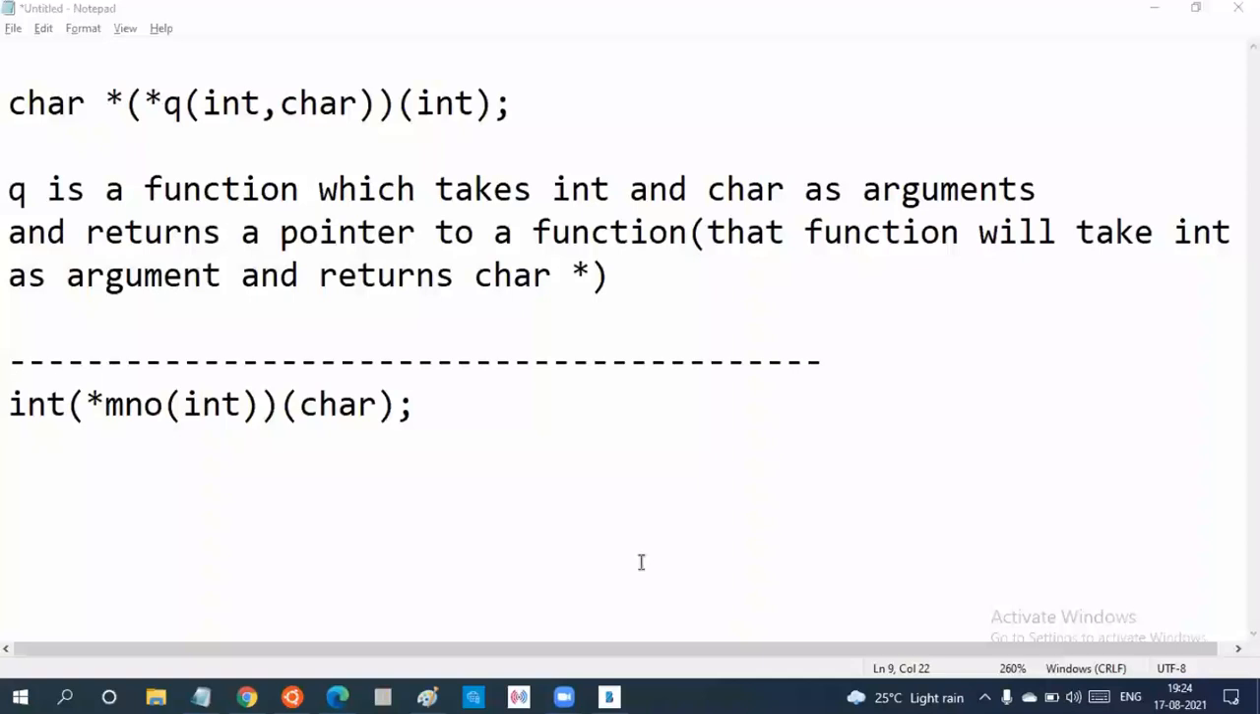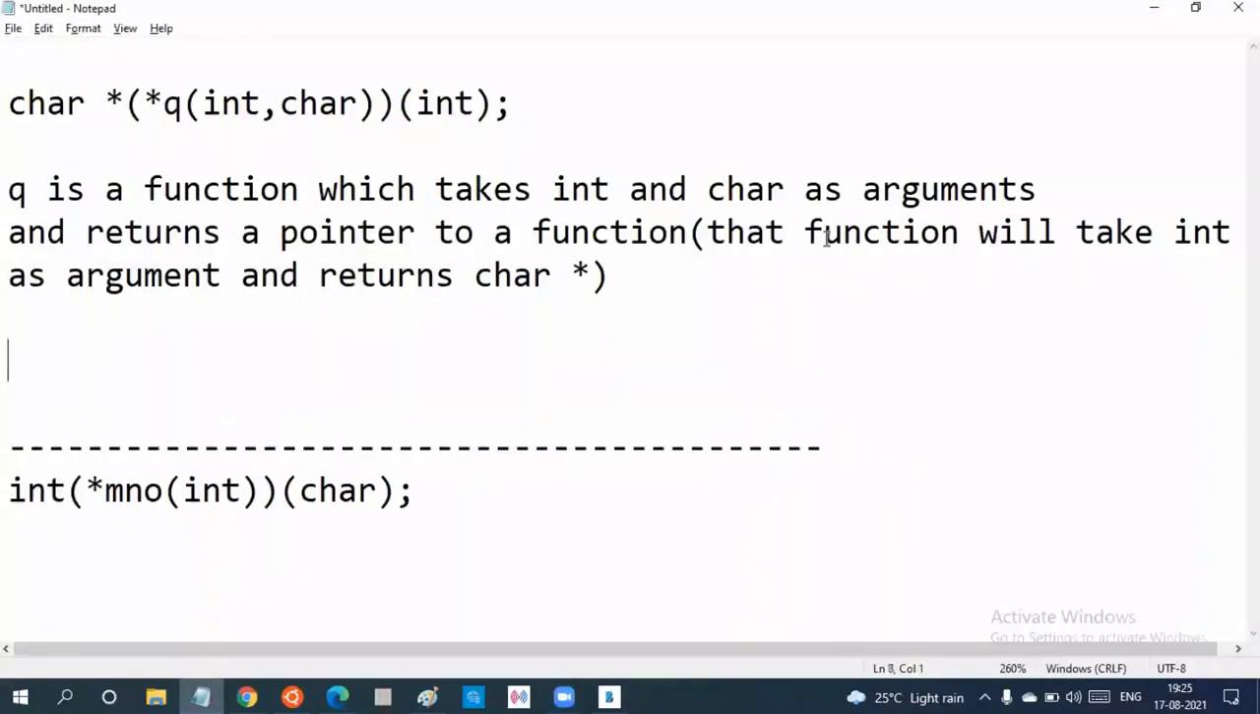Sir, in that, the integer will also act as the function. Here, this Q is returning one function. That function is taking int as an argument, returns a character pointer. Getting the point? If you want, I'll show you one example. Just a minute. Suppose I write char star MNO or ABC int. Can you explain this?